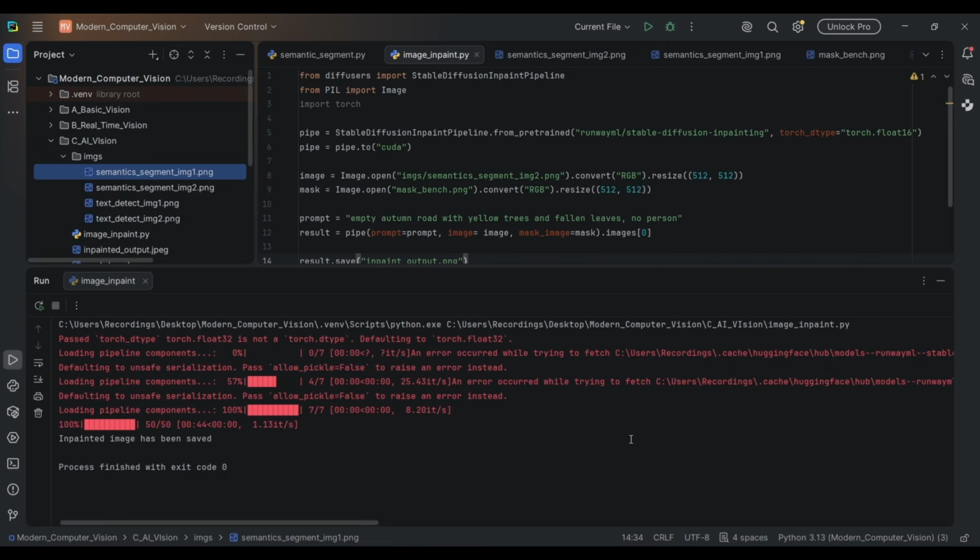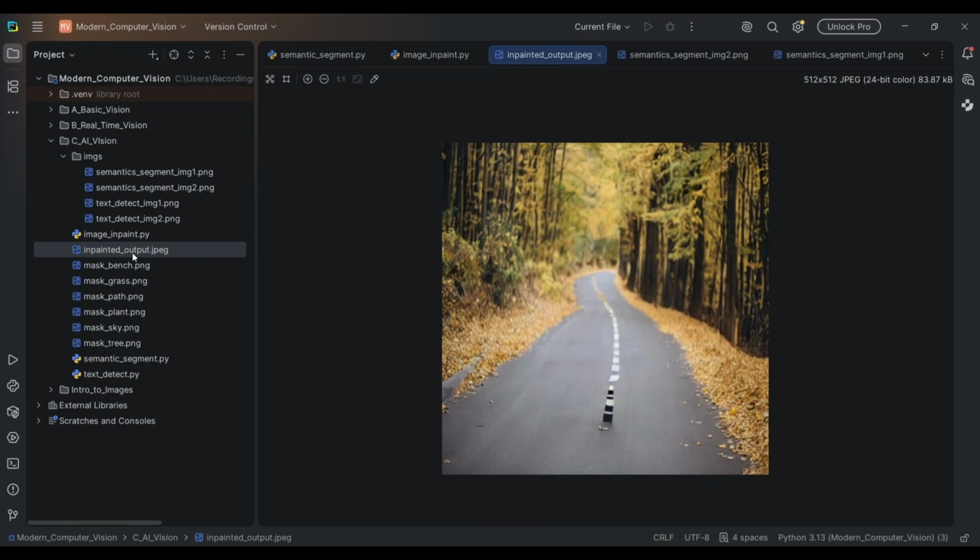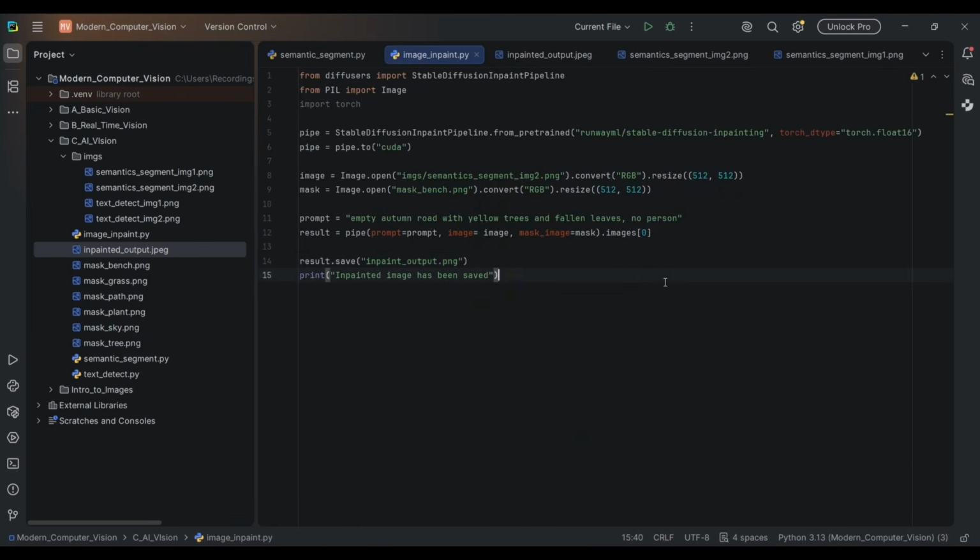Again, our file has been successfully executed, and now we will see the inpainted results we have. So where is that one? So here we have it. These are the best results we got among all we have performed. So this is image inpainting and the final program of this course. We have combined everything from this section: Hugging Face models, PIL image handling, semantic segmentation, all working together. And this wraps up the modern computer vision course.